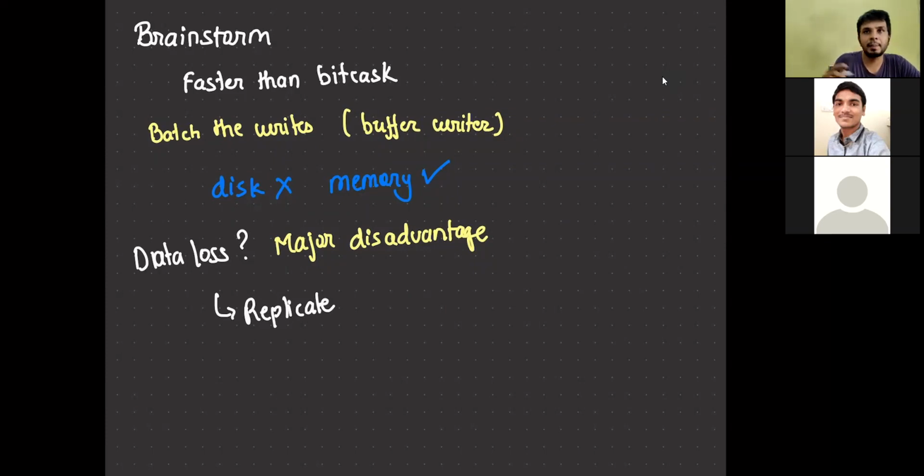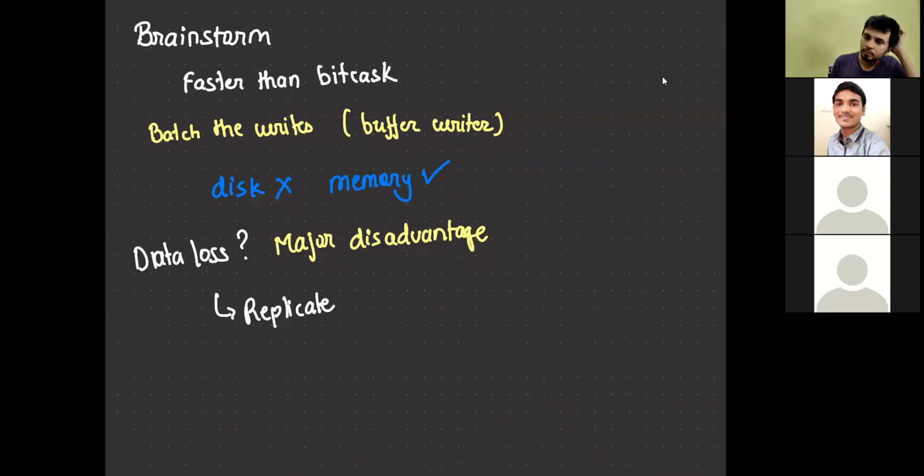So basically by replicate you mean writing it onto disk, but then the purpose, isn't that very similar to Bitcask? No, we replicate to another node or another place. Replicate to another node. Okay. But when you say another node, it means you will be doing a network IO, which is even slower than disk. So you can't do that.